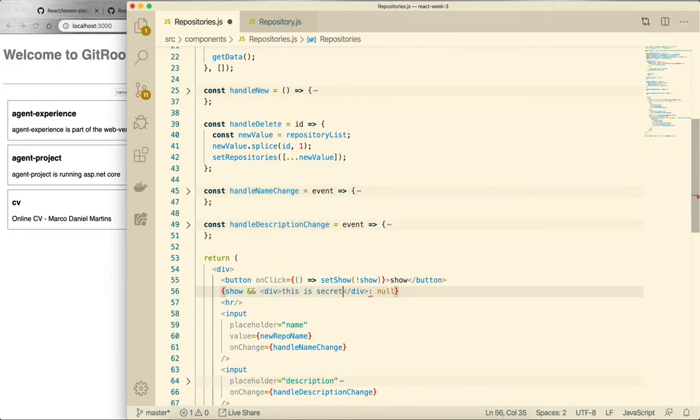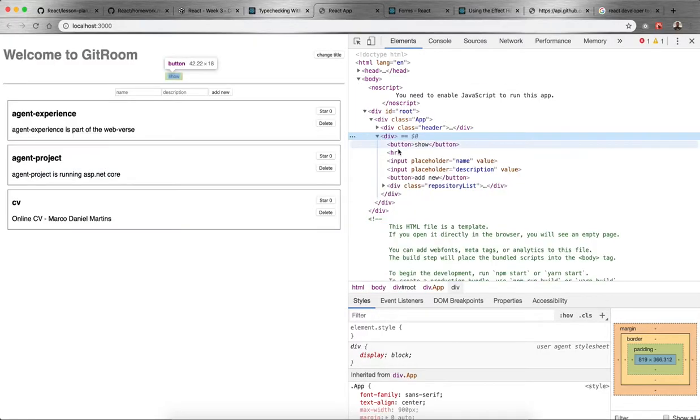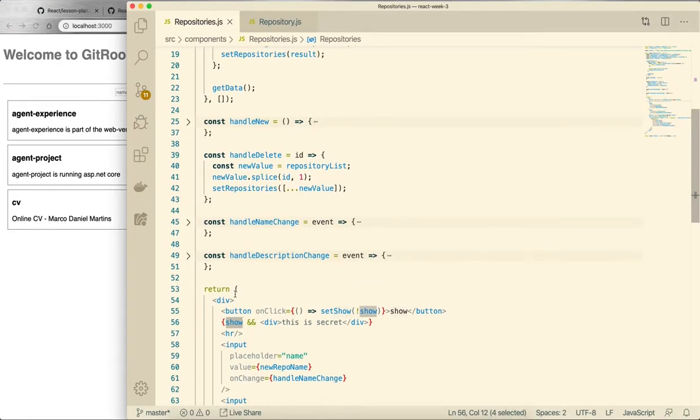This one, yes. The problem of this one is that in some cases it can... In this case we won't see it because it's a true or false, but if it would be a number, it would still show the number.